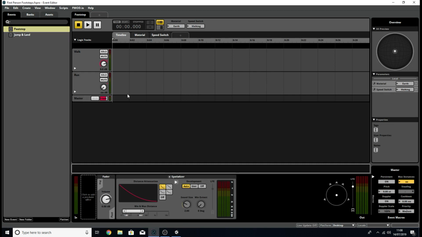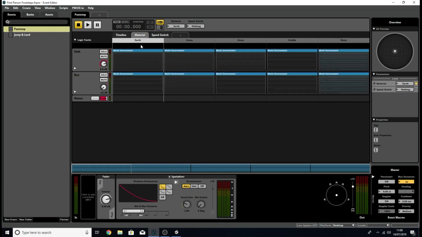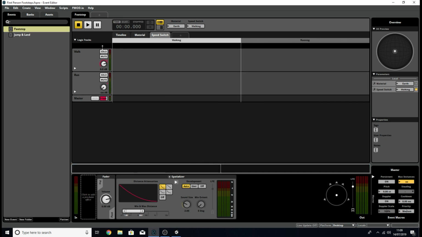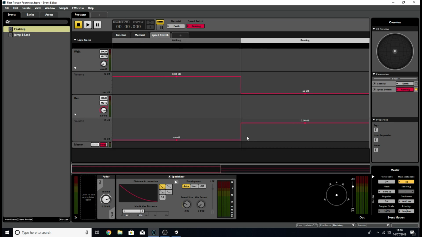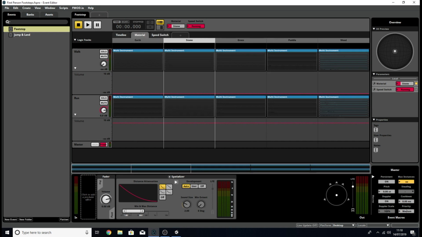Okay, so the way this works is that I've created two tracks, one for walking footsteps and one for running footsteps. I've then also created a labeled parameter called material, which holds all of the different audio files for each material. I then have a second labeled parameter called speed switch, and this controls which track you hear. So if it's set to walking, the walking track is automated to be at 0 dB, but if it's set to running, the walking track is turned down and the running track is turned up. So depending on which settings these two parameters are at will determine which footsteps you hear.